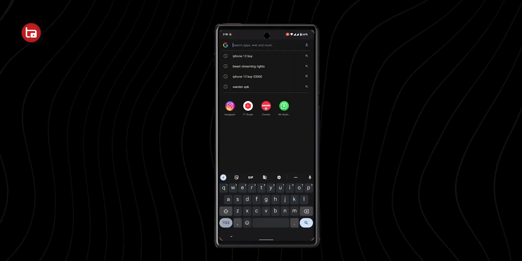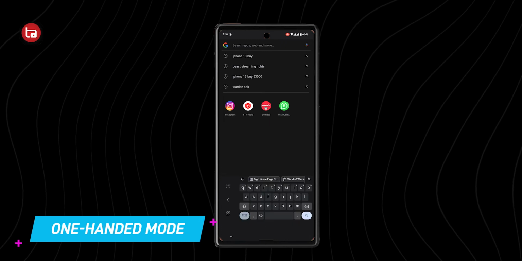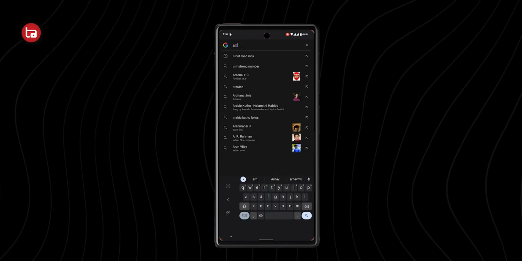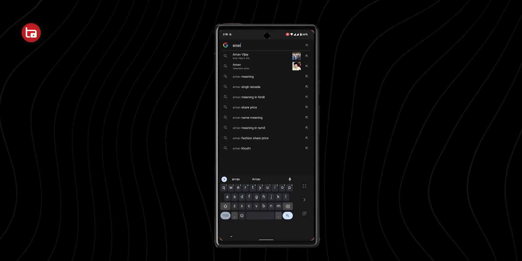Let's say your screen is too big and you don't feel comfortable typing with just one hand. There are some situations in which we need to type using only one hand. There is a method to it. Just open the keyboard and click on the 3-dot option. And then you'll find something called one-handed, in which the keyboard will automatically slide to one side of the screen, where you can use just one hand to type on the keyboard, which is great.